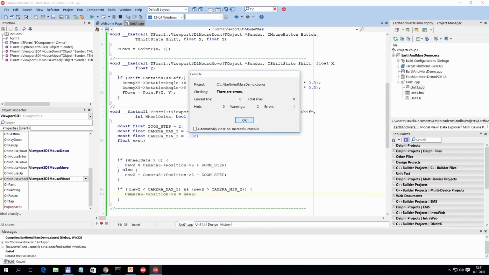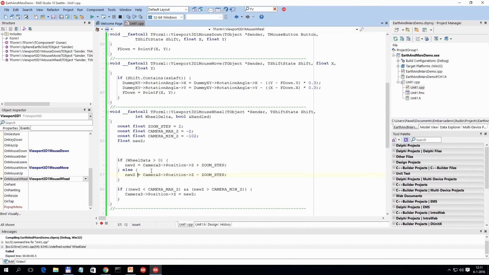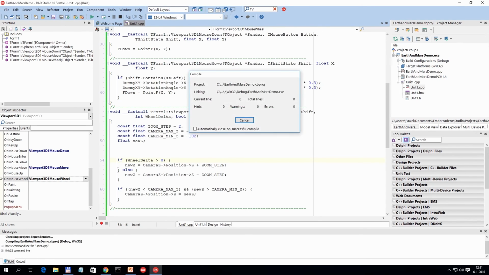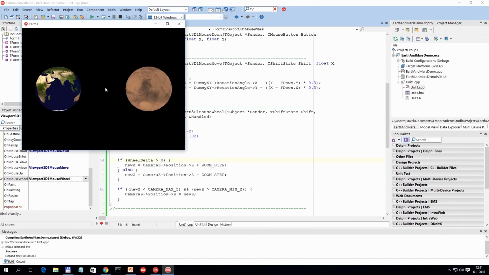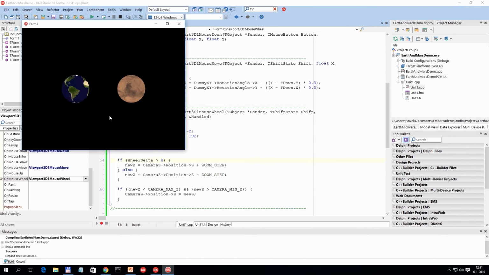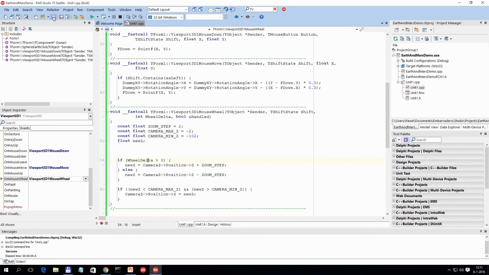Now I have some errors. Wheel data undefined. Okay, I'm not using wheel data but wheel delta. So that should be better. And now let's run this, and we can actually move away, and we still have the functionality to play with our 3D visualization. So that's the demo. The demo source code will be available for download from my blog page.